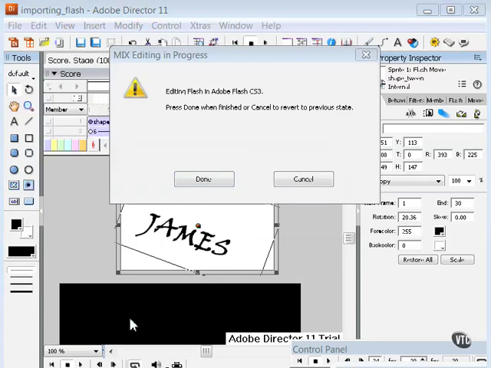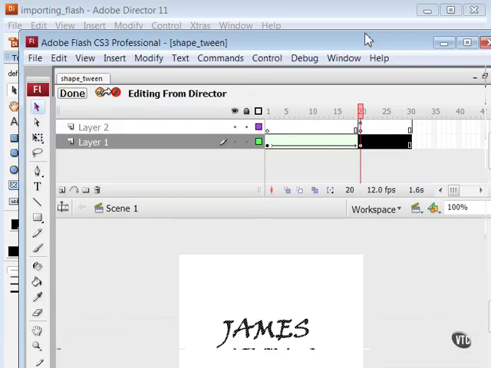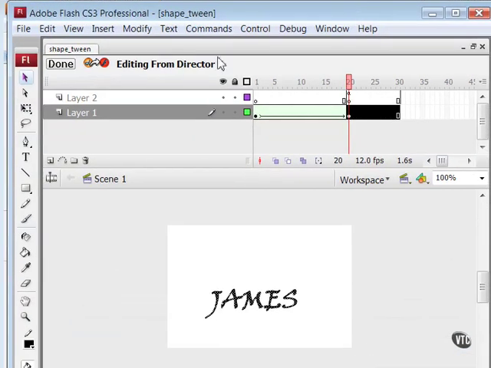You can also select Edit, Launch External Editor. Do this while a Flash cast member is selected. That'll bring up this Editing in Progress dialog: Editing Flash in Adobe Flash CS3. Press Done when finished or Cancel to revert to the previous state. Flash will open up. Notice that it shows you here Editing from Director. If you're a Flash user, you'll notice that this is a little bit different.